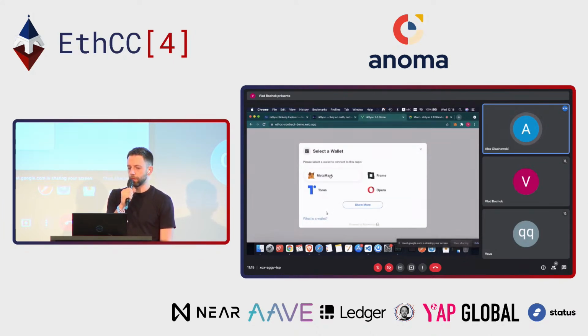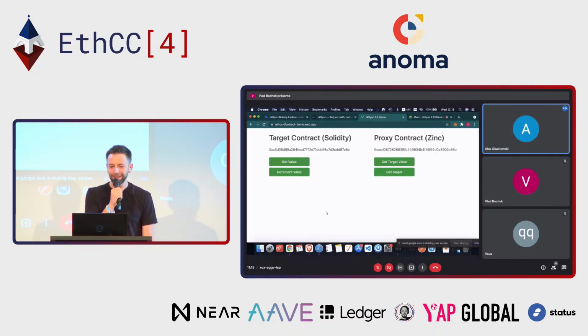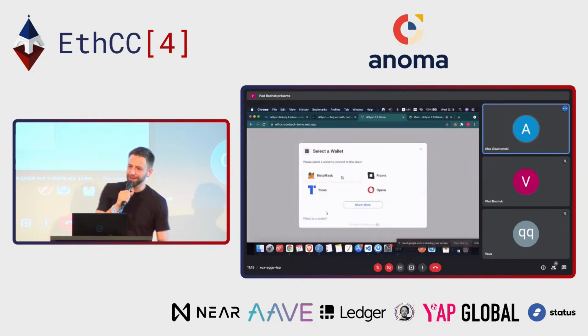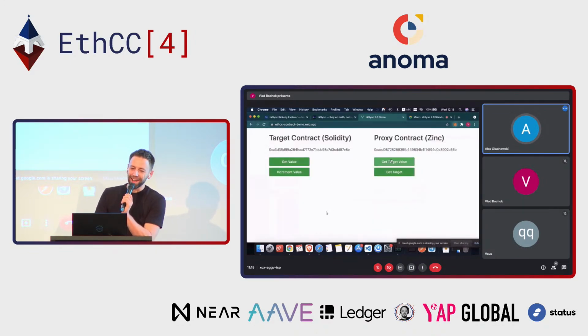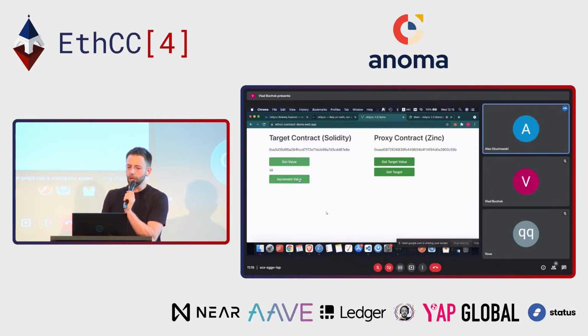We built a very simple demo app yesterday, so please excuse the design. It's actually a beautiful design, I think. So we have two contracts here, and we have methods to interact with them. We support Web3. This version is calling the native API, but Web3 will be ready for full use in a few weeks. So you can get the value, which calls the function getValue and returns the value from the storage. This is our target contract written in Solidity.